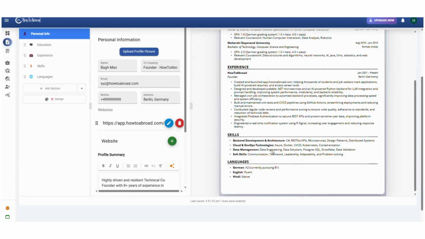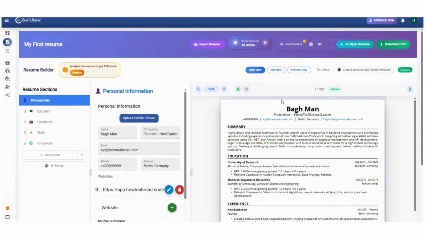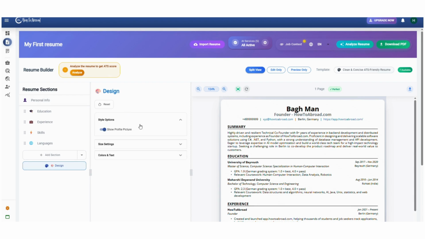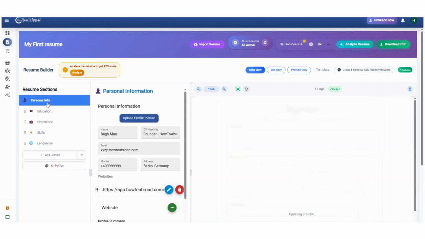Right now, we are choosing professional data from the profile. This is how the resume builder looks like. You have resume section, you have information where you can edit page, and you also have a view of the resume.